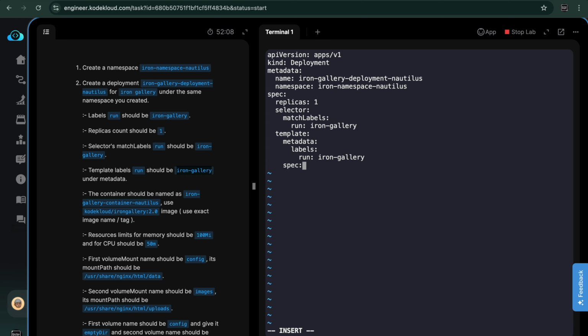Now let me do the spec. Within spec we will be having containers. They have given here the container name, iron-gallery. Let me give the hyphen name, copy it, paste it here, and then we will be having image. The image is specifically mentioned. Let me copy it, paste it here.